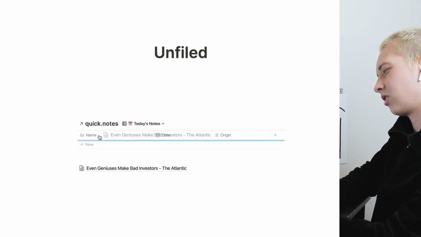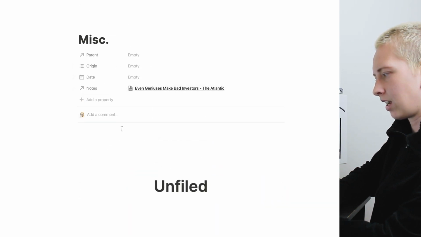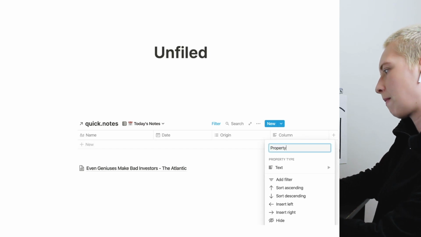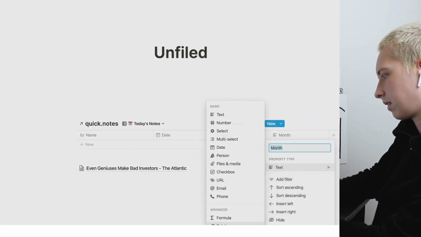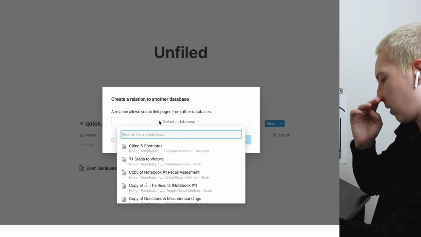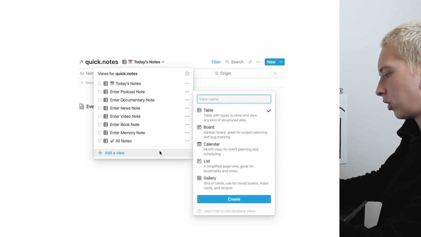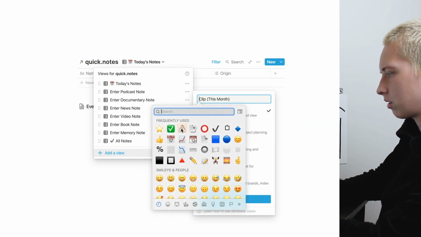So what I want to do is I could just drag it into here and it will appear in my miscellaneous, but here's the thing. First, what I'm going to do is create a property called month. We're going to relate it to that links database. Let's create another view, call it clip this month. So I want an entirely separate view for Webclipper stuff. I don't really want it to mix with everything else, but I still want it in my Quick Notes.